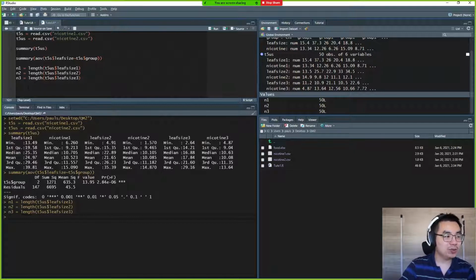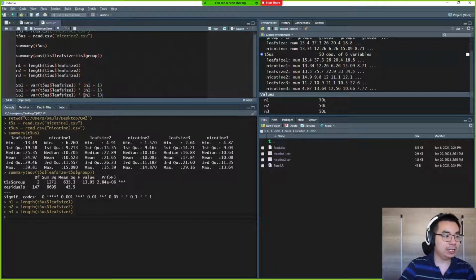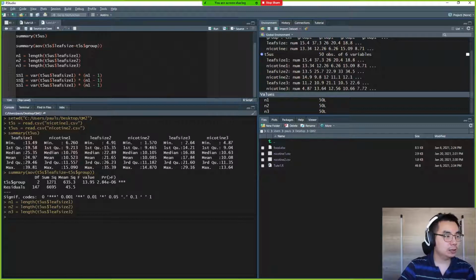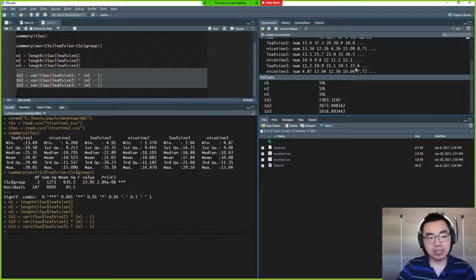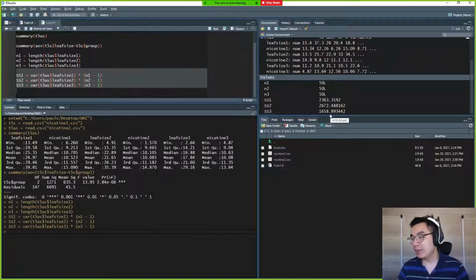Okay, so the first thing we're going to do is say SS1 is equal to the variance of leaf size 1 multiplied by n1 minus 1. Okay, and we'll do the same thing for SS2 and SS3. This will be leaf size 2. This will be leaf size 3. And n2 and n3. And if I run these, you can see here, we have the 3 sum squared variables.